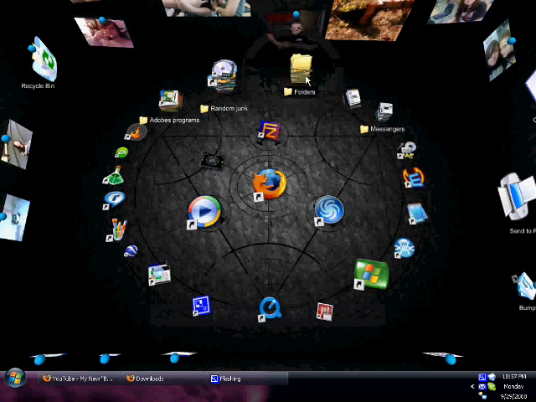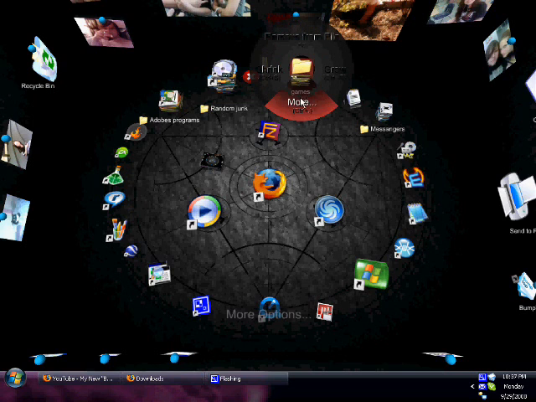You can also pan through these. It's a really cool feature. You can just pan through them like that and find the one you want. So hey, I got the games folder. I accidentally put it in there before. I don't want that in there.